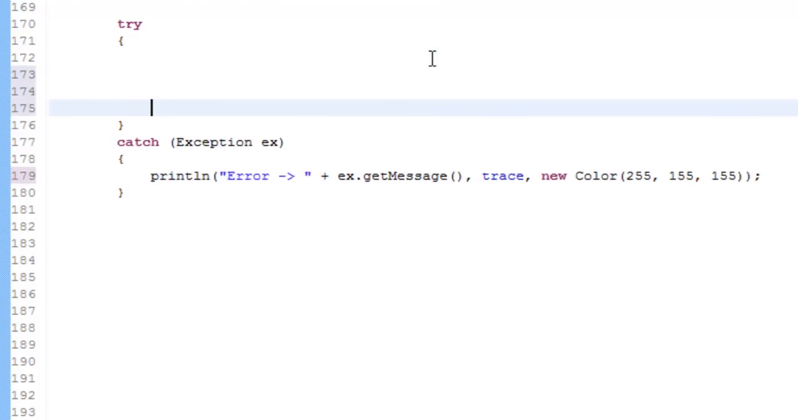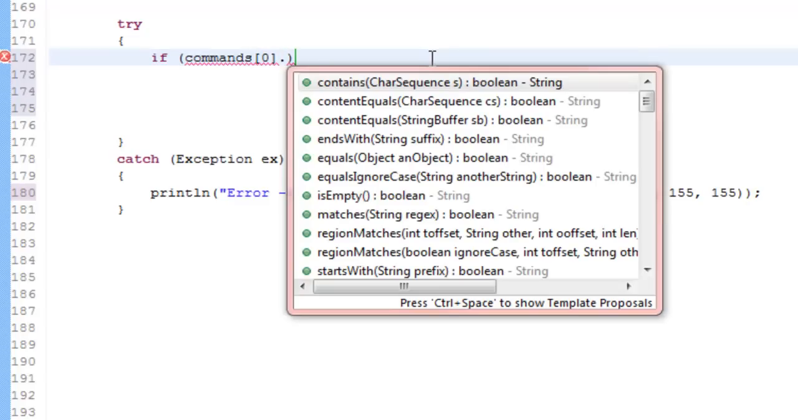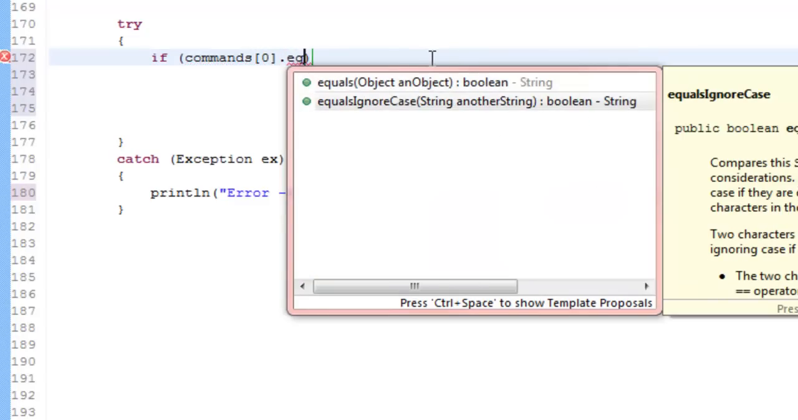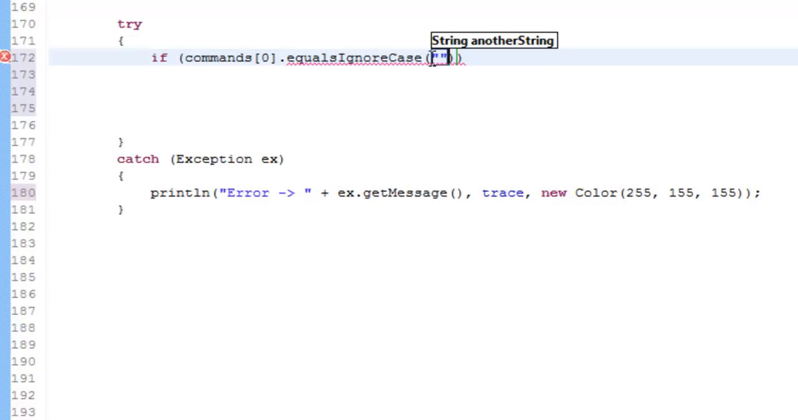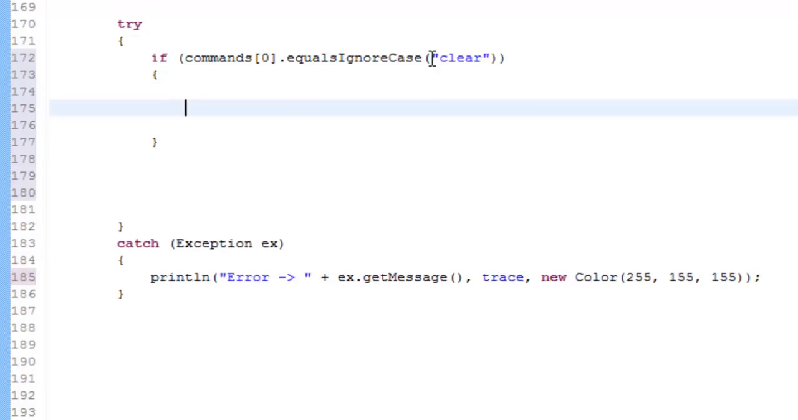And our first command can be the clearing command. So commands square brackets 0 dot equals ignore case clear, or CLS, or whatever you want the command to be for clearing the console, and then you can just call the clear method.